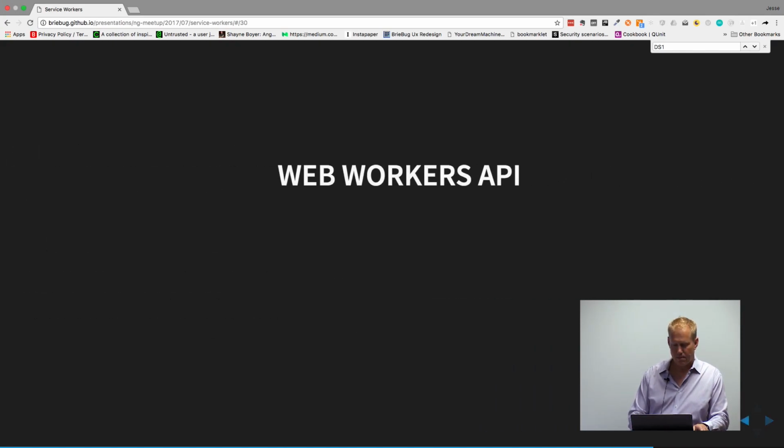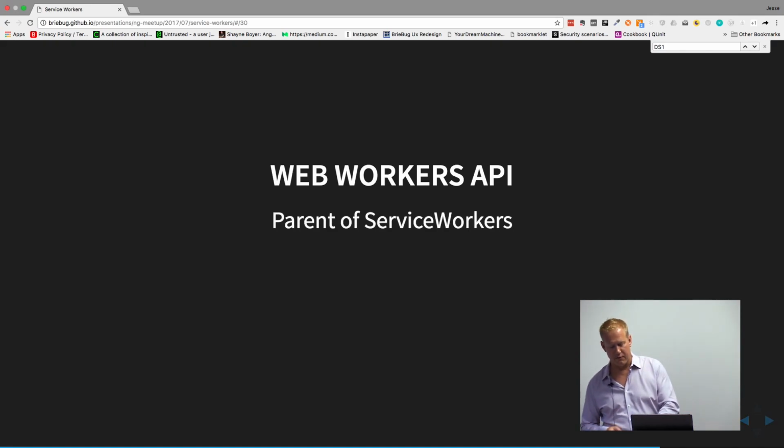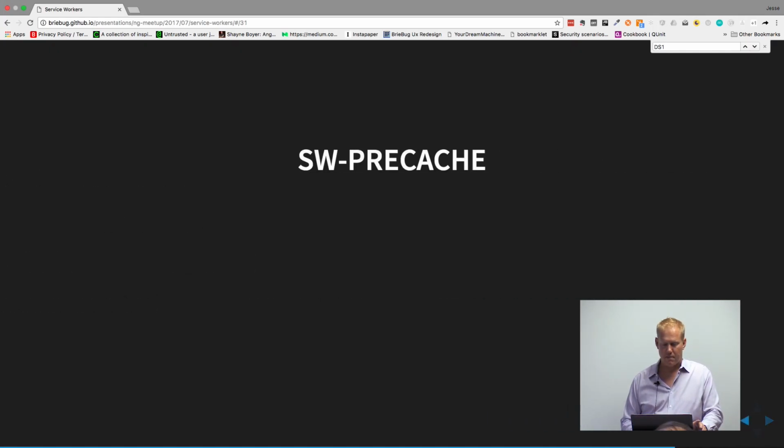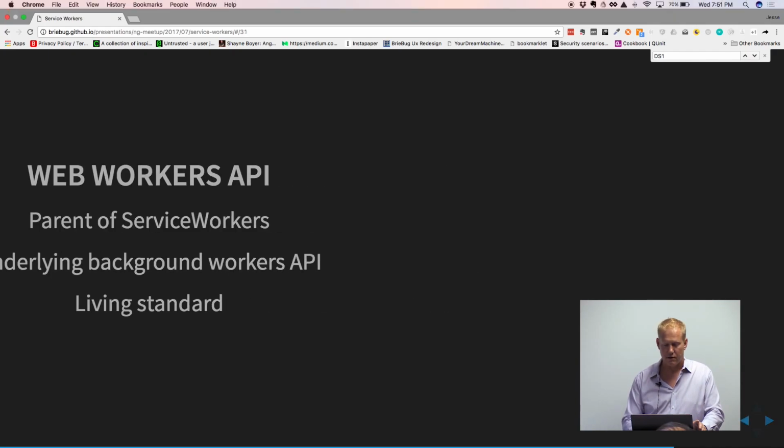So there's also the Web Workers API. Web Workers is the parent, if you want to think about it that way, the parent of service workers, and it's the underlying background workers API, also a living standard. About this, again, you can go out and click on the links for this, dig into the documentation, see some other stuff that you might be able to do with this.